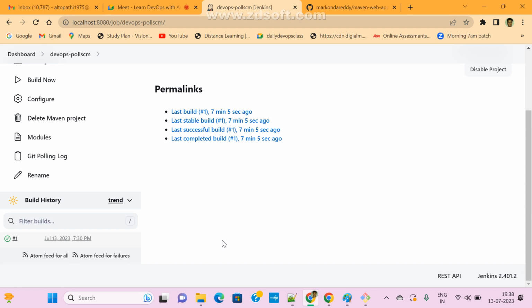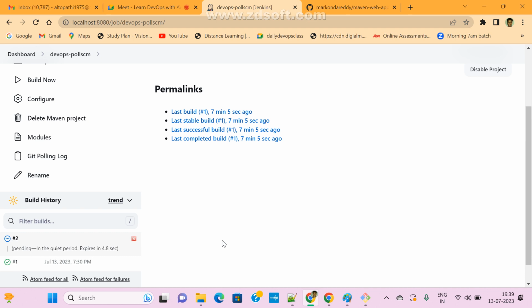Now got it? That's it. Mostly in real time we follow this one only. We configure only this. Without changes, why do I need to trigger my build every time? That is a waste, right? If someone pushes any new changes to the repository, only at that time do I want to observe here whether the build started or not.